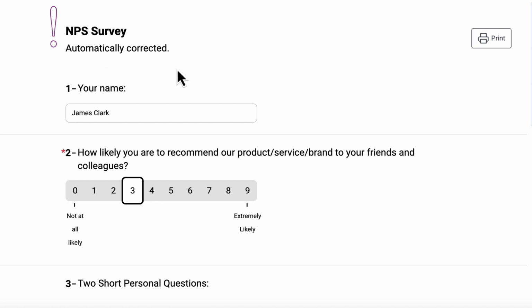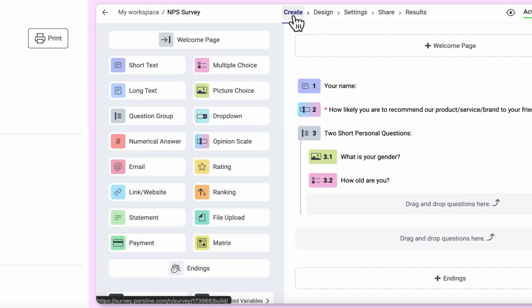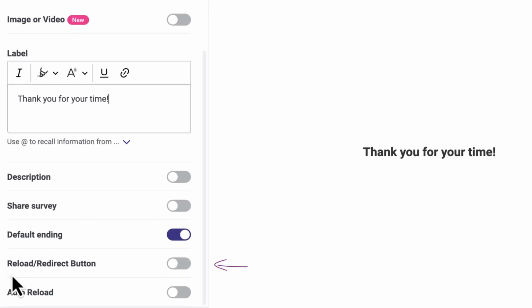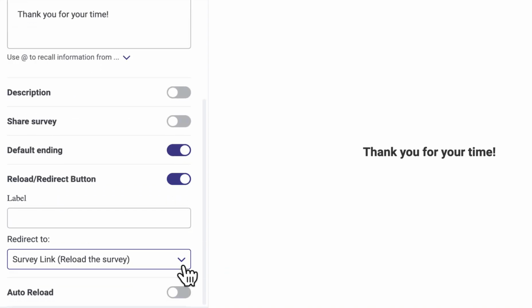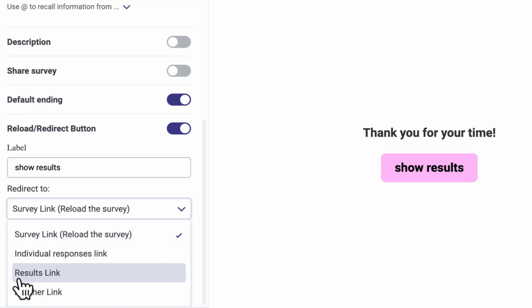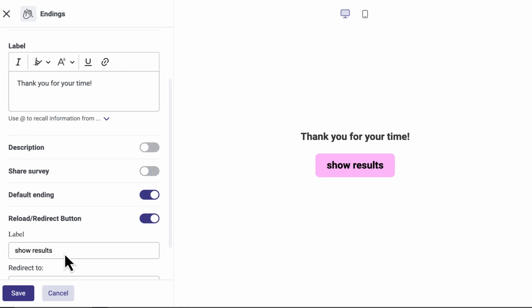You can share the answer sheet in two ways. In the Create phase, open the End Page section and enable the option Reload Redirect button. Enter a custom label for your button and select the individual responses link from the dropdown. This way, respondents can immediately click and view their answer sheet after completing the form.